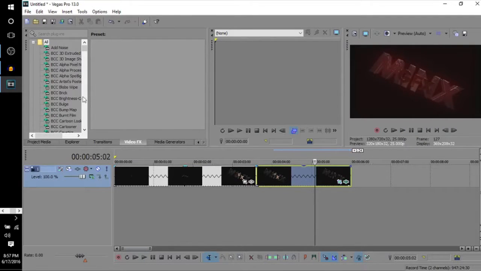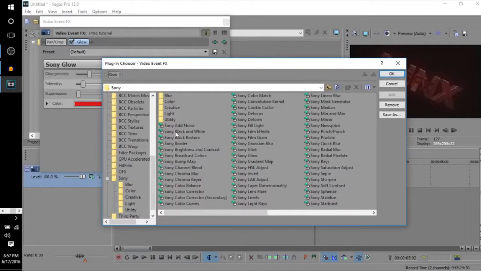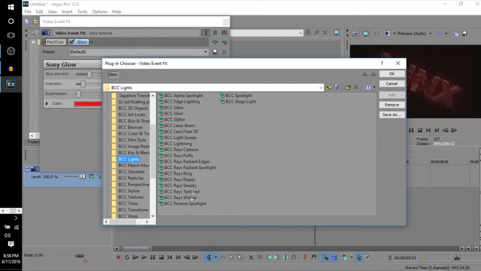I don't know what else. I think I'm gonna just show y'all anyway. This is a plugin, so if you don't have it, I'm sorry. If I do end up making it a template, it will only be using vanilla features, aka you will not need to download anything extra. So BCC glow or light, it's in light. Where's lights? There it is. So we're gonna go ahead and do Rays Ripply.